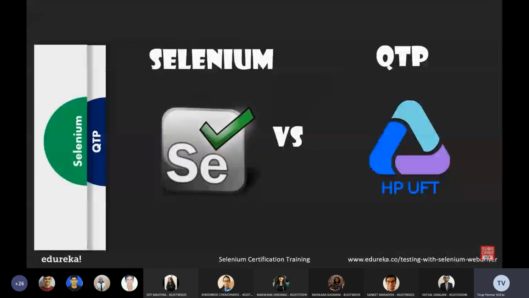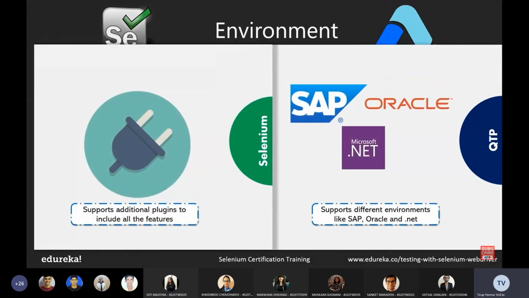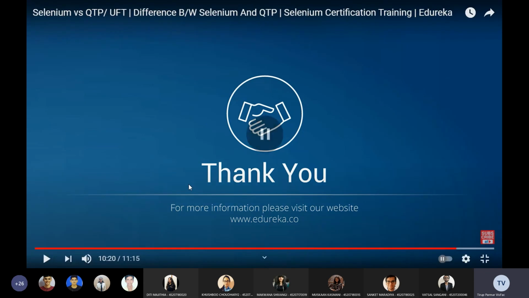Now we'll finally compare them based on the environment support. Selenium supports all additional plugins alongside the features of it, whereas QTP supports different environments like SAP, Oracle, and so on, and it does not support the additional plugins to the software. So with this, we come to the end of the session on QTP versus Selenium. Both Selenium and QTP are the pillars of software testing, and each has its pros and cons.